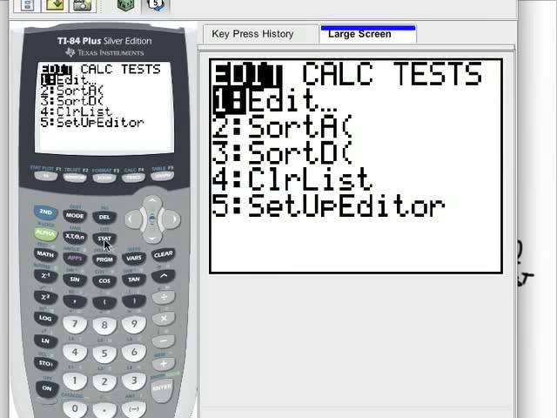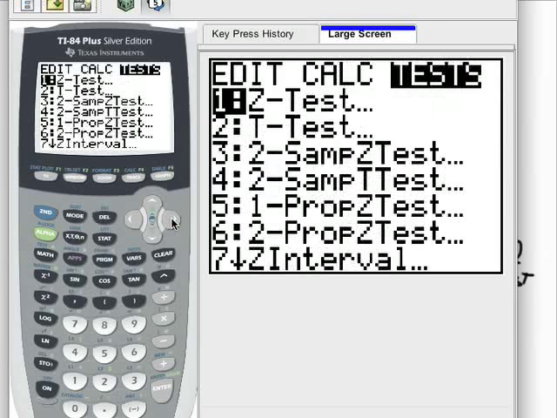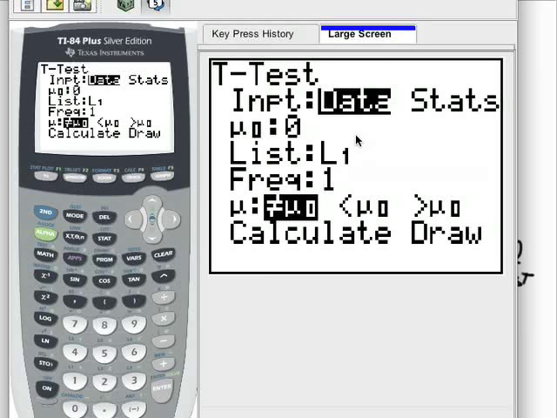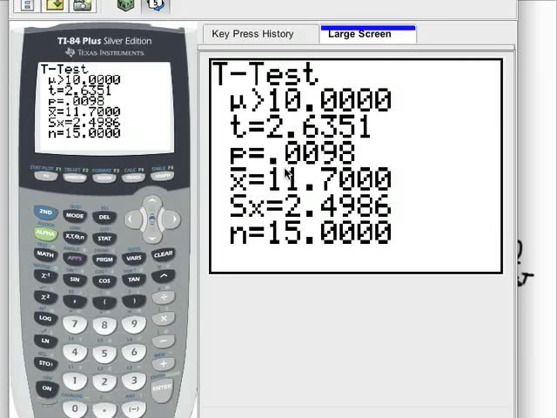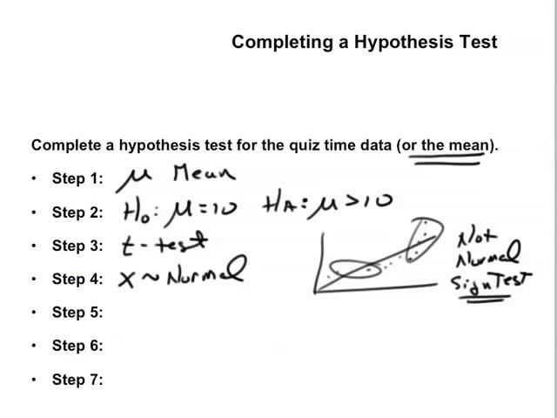So I will go to Stat, Tests, and option 2 right there is t-test. I'll select it. I have data. Mu under the null hypothesis, that's mu naught. That means what do you have for the null hypothesis? That's 10. My data is in fact in L1. Frequency should stay as 1. And this is asking what's my alternative hypothesis? The alternative hypothesis is greater than. So I'm going to come over here, select greater than, and then calculate. This p-value is 0.0098.